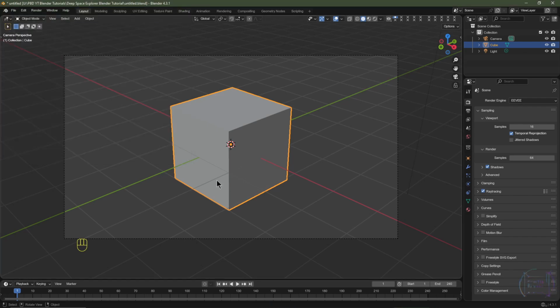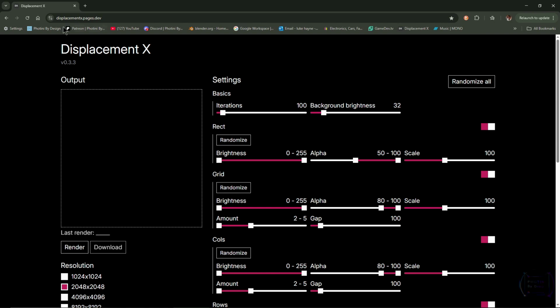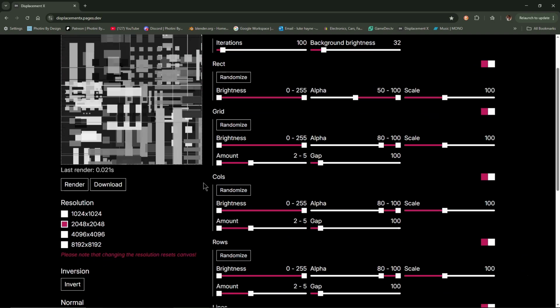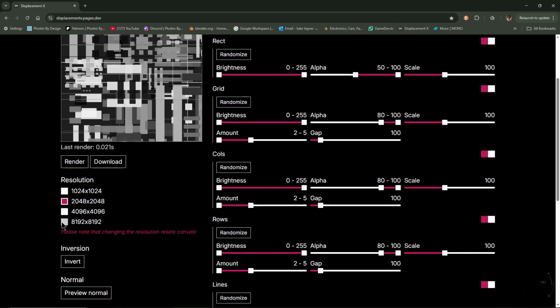The next assets we're going to need will be some displacement maps. So open up your web browser, type in displacement X, and navigate to this website here where it says displacement X. What this does is generate displacement maps. If I just click render using the default settings, you can see what happens there. So you can choose your resolution. I'm going to go for 8K.